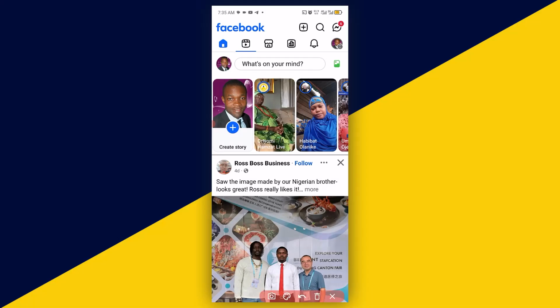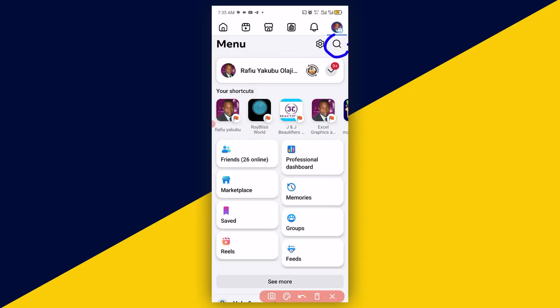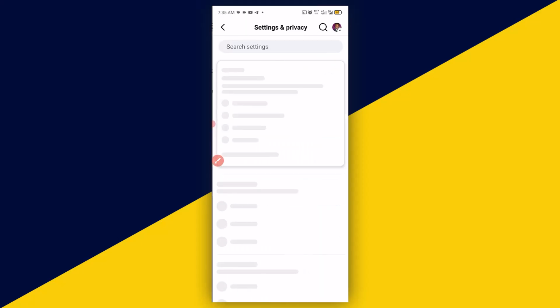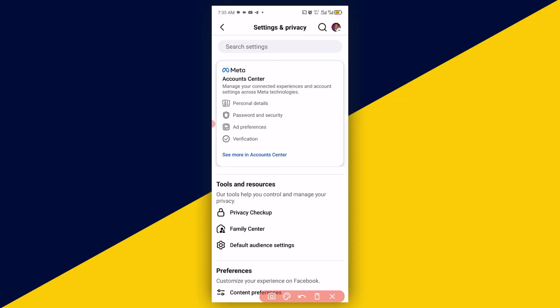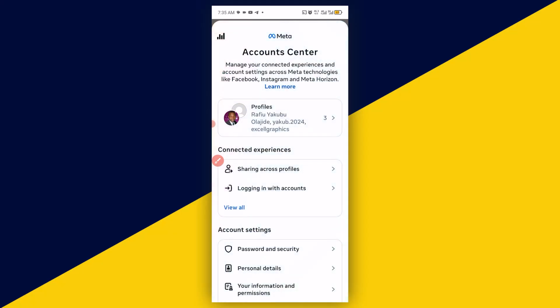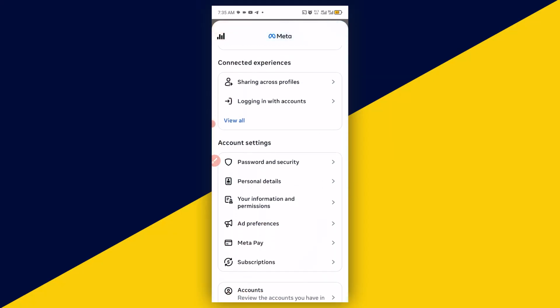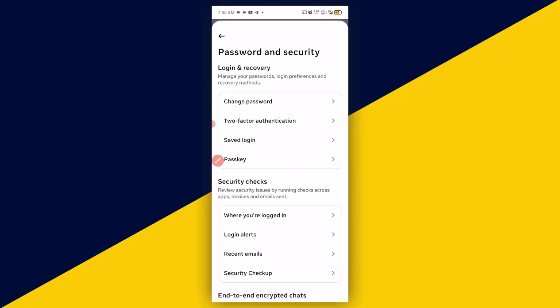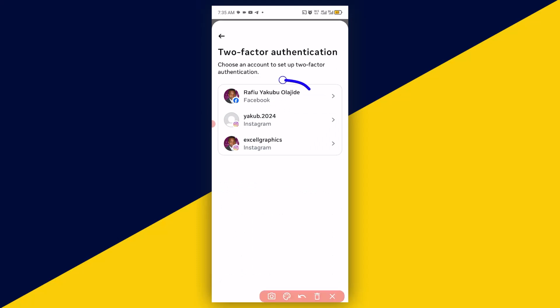Then go ahead and click on your profile icon. Proceed to settings. Go ahead and click on Account Center. Scroll down right here. Go to Password and Security. Then go ahead and click on Two-Factor Authentication. Select your Facebook account.